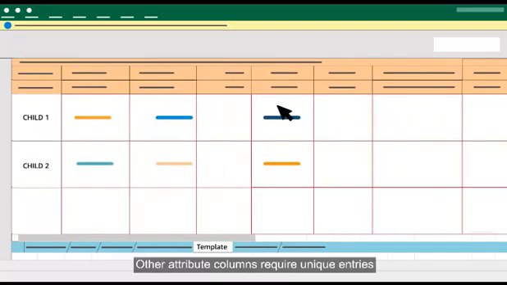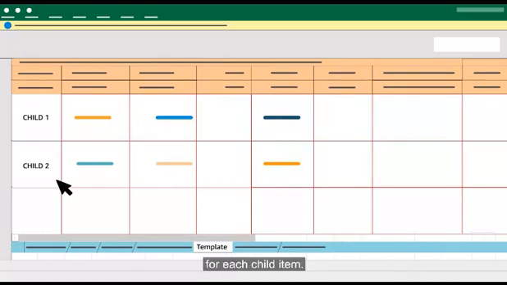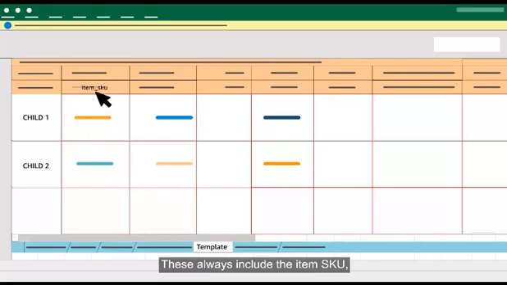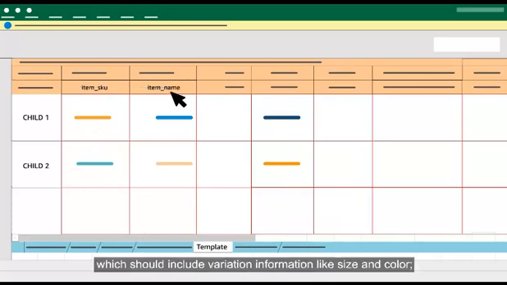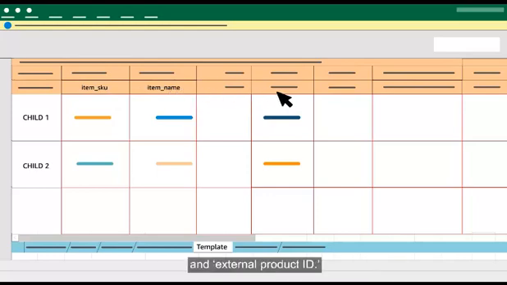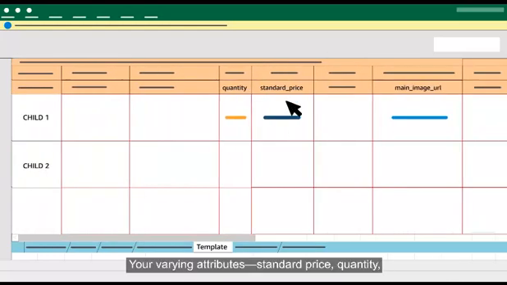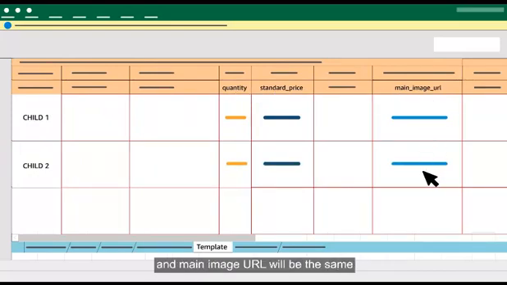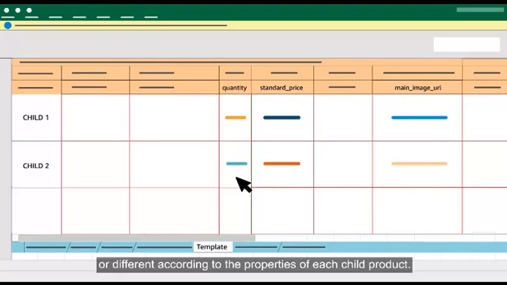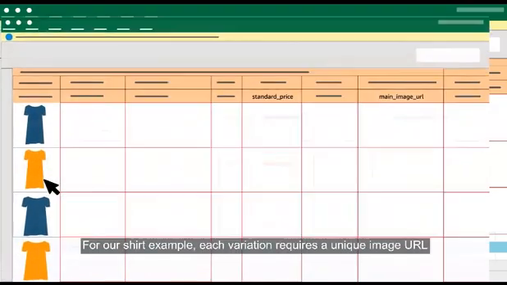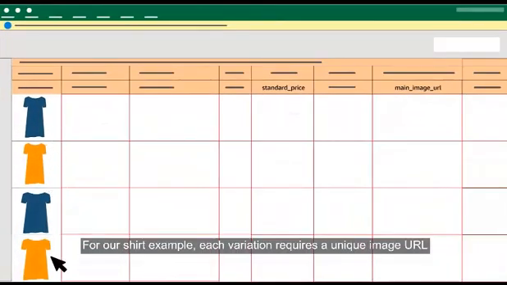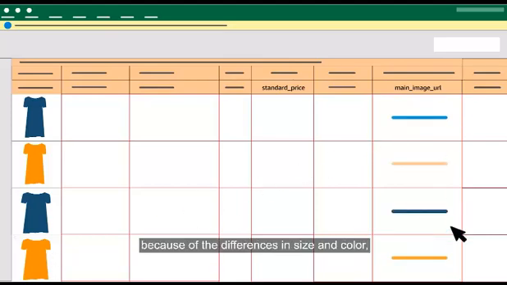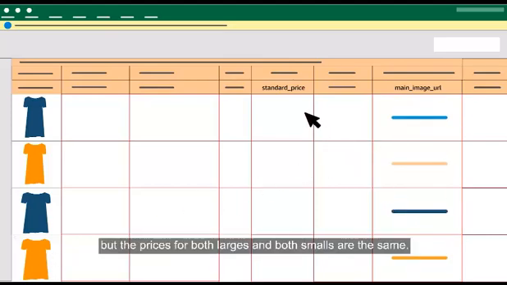Other attribute columns require unique entries for each product variation because they are different for each child item. These always include the item SKU, item name, which should include variation information like size and color, and external product ID. Your varying attributes, standard price, quantity, and main image URL will be the same or different according to the properties of each child product. For our shirt example, each variation requires a unique image URL because of the differences in size and color. But the prices for both larges and both smalls are the same.